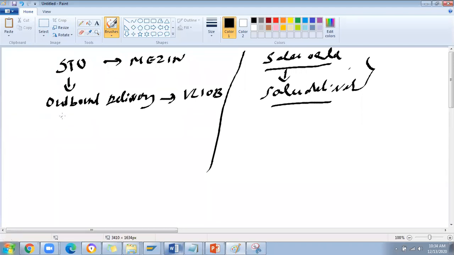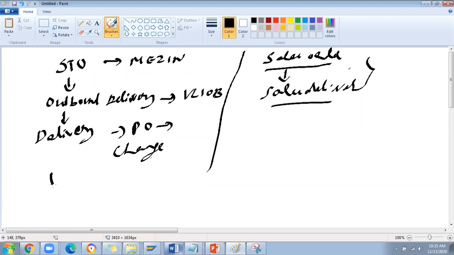Okay, once delivery is created, you can see the history in PO, right? In PO, you are able to see the delivery number which is generated. From the PO screen only, you can go and change the delivery. Or if you want to change manually, then VL02N is the transaction to change the delivery which is already created.